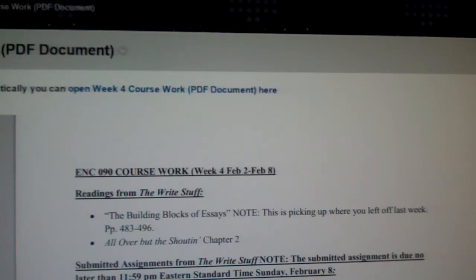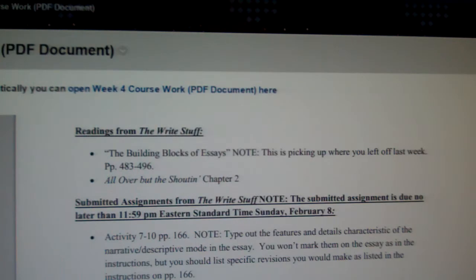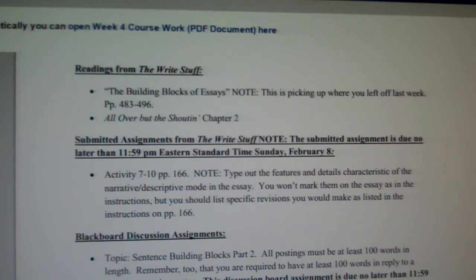This is the one I was just talking about. Let me scroll down so you can see it a little better. The instructions say that you are to type out the features and details characteristic of narrative/descriptive mode in the essay.